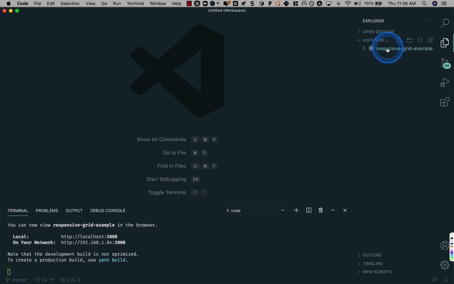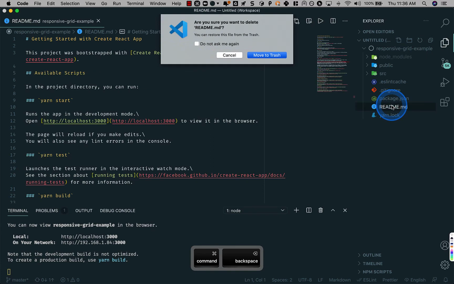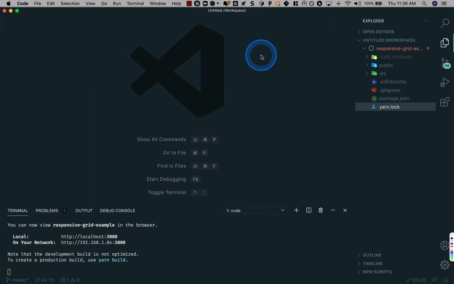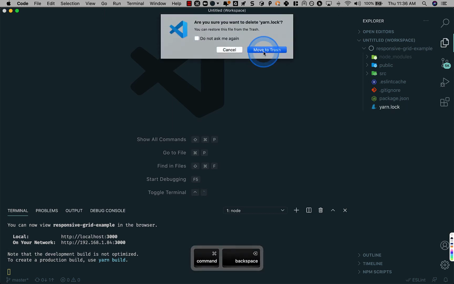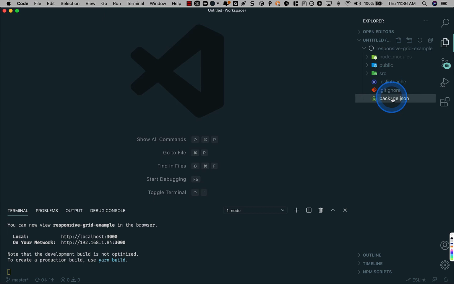That is the responsive grid examples folder. We do not need the README. This is what is going to show up in GitHub when you publish this. We also don't need the yarn lock. We are using npm, which is going to leverage our package.json file. Let's then hop into the source folder.